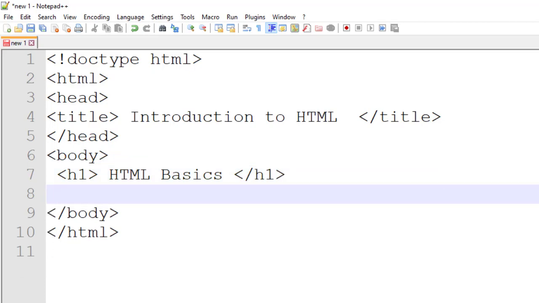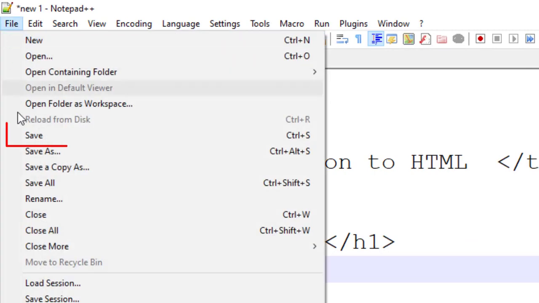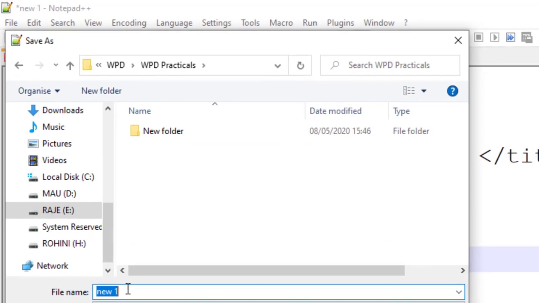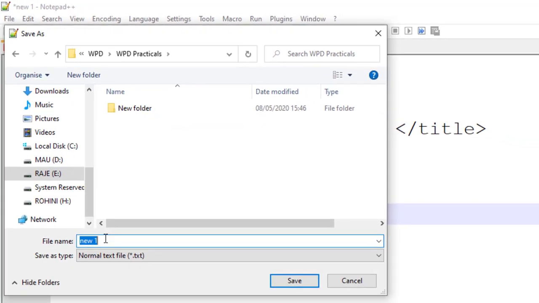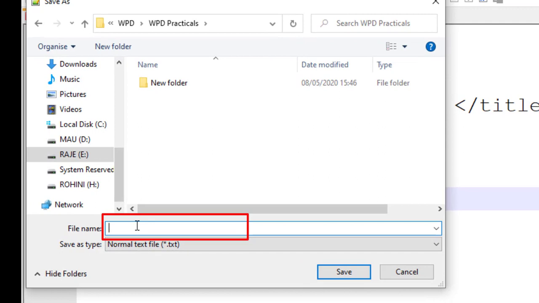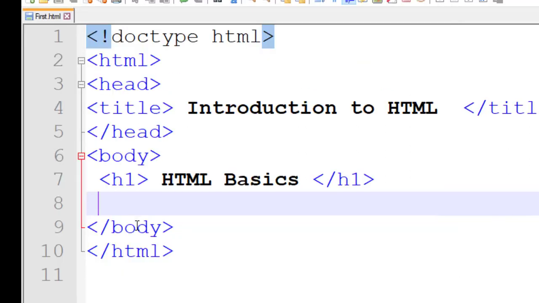Once completed, you can save this file. To save the file, go to the File menu, then click on the Save button. Choose the location where you want to save the file, then provide the file name. I want to provide the file name as first. Now save the file with the HTML extension.